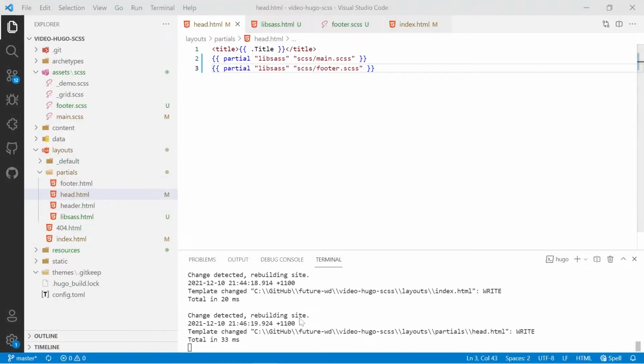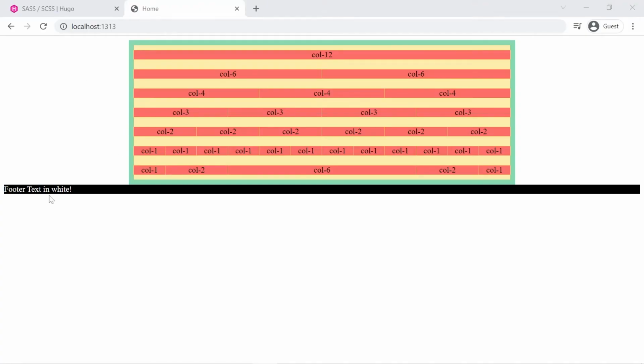You should already have your Hugo server running, but if you don't, run Hugo server. And then we've got our black block, and we've got our footer text in white. I'm not going to go too much further into styling it. It's not the purpose of this tutorial. If you want to get into CSS quickly, I recommend you check out my Bootstrap tutorials.